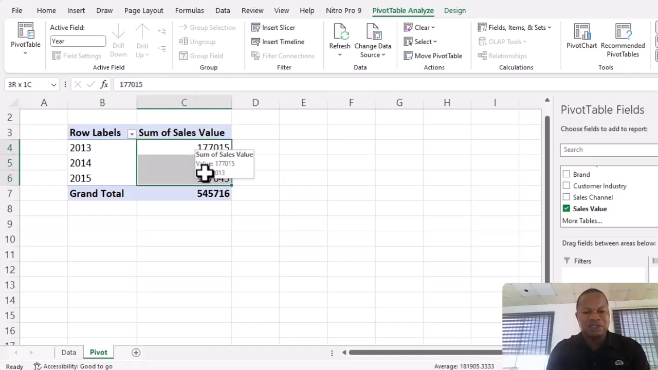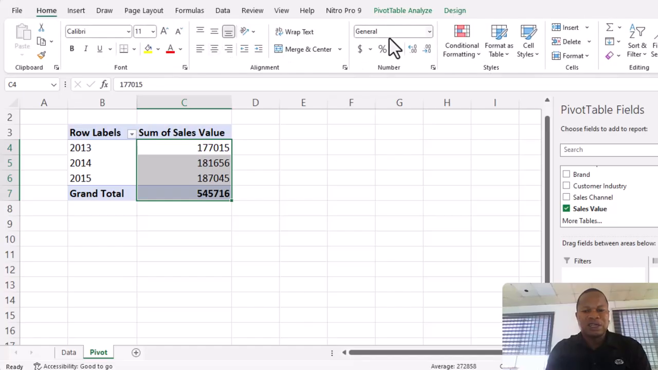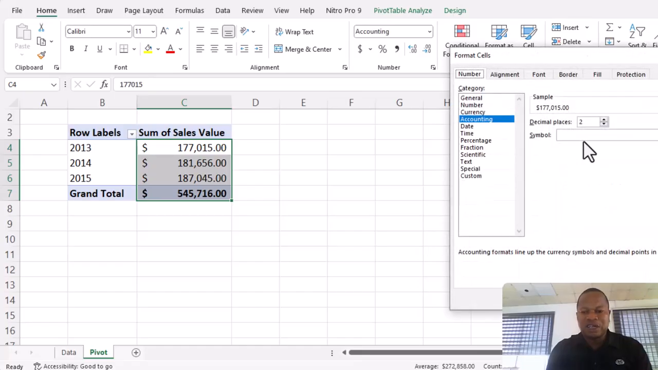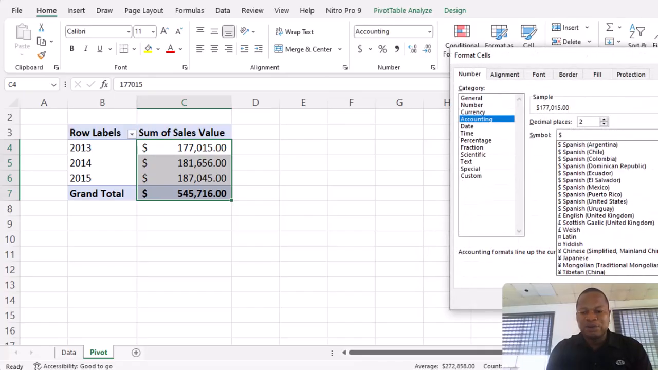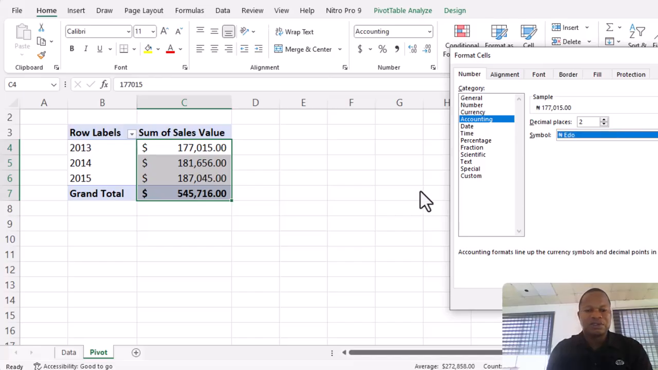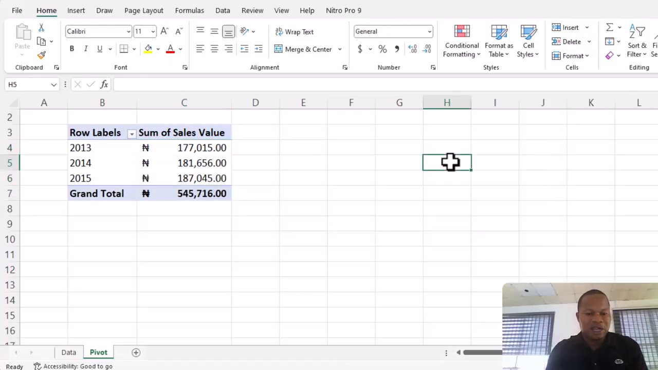But the figures are not in Naira. You go to the home button, you can change it to dollar format. If you want to change it to Nigerian currency, you go to more number formats, select Nigeria, for example English Nigeria, and click OK. It will be changed to Naira format. Now we have summarized for the year.